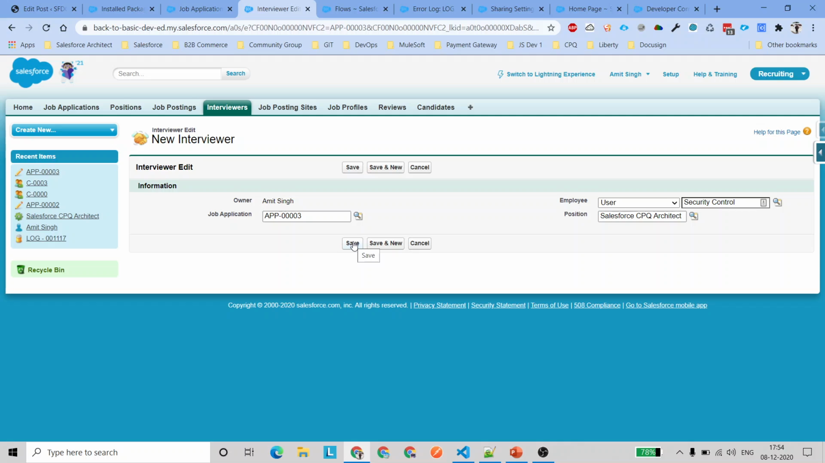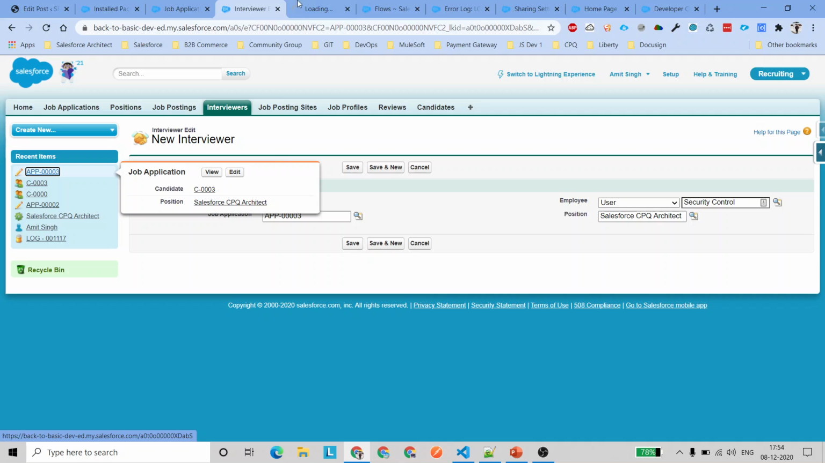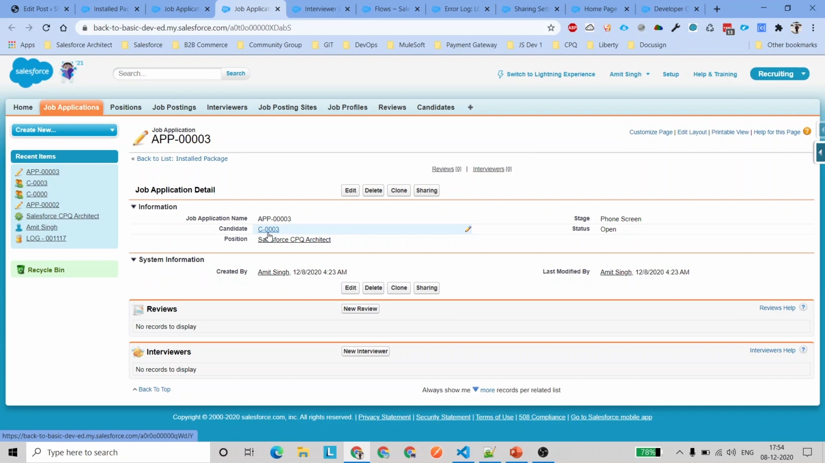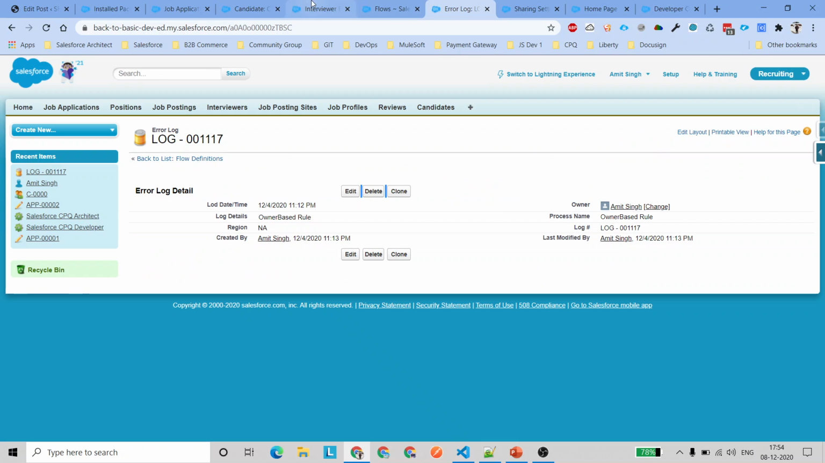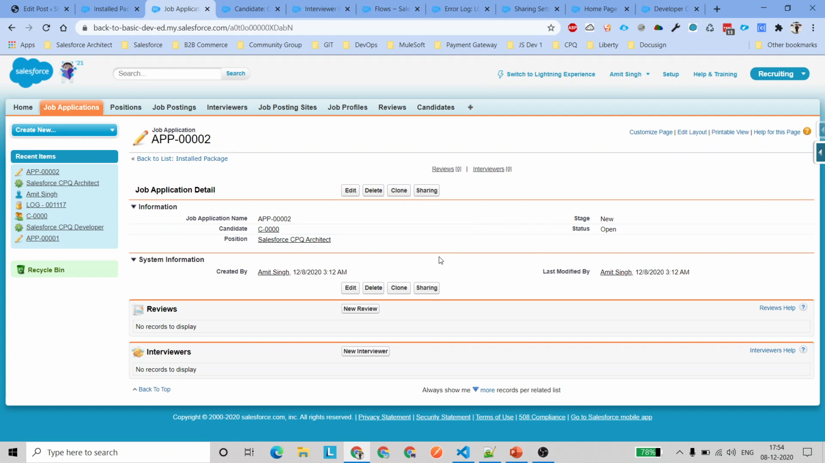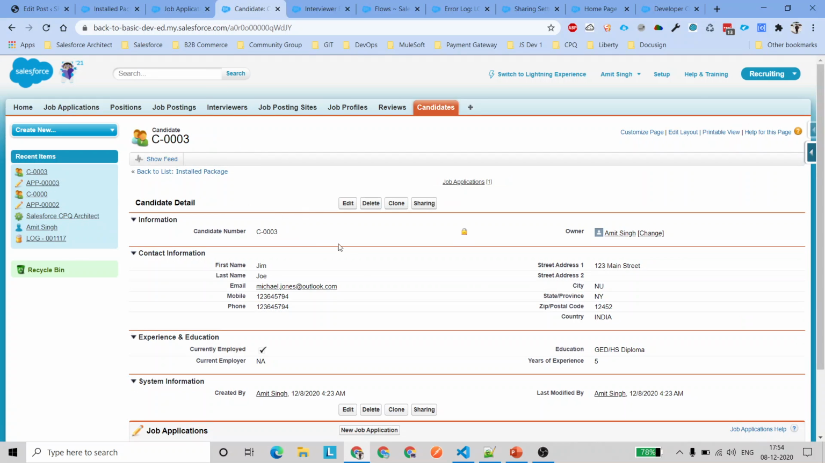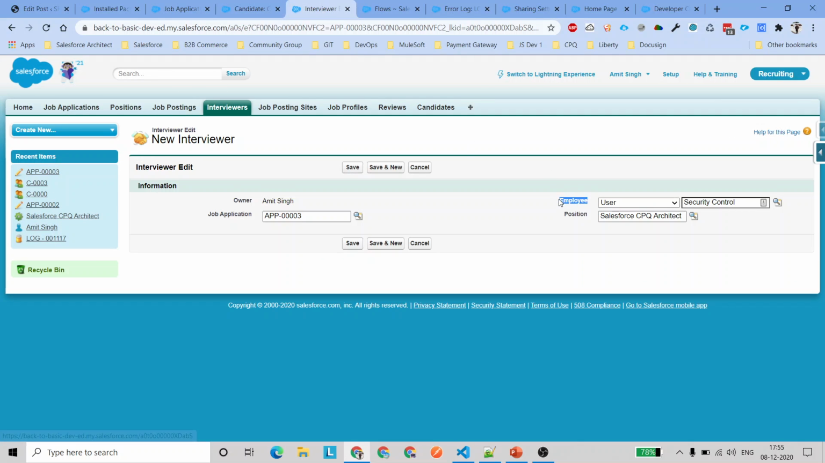As soon as I click on save, the candidate related to this job application, if we go here and open that, this is C 0003. Okay, this is the candidate. It must be shared with the interviewer. For that, because this is something we are going to decide at runtime, we cannot write a sharing rule for this, because a sharing rule is not going to pick up the user under the employee field for that object called interviewers. That is why we are going to write an Apex manual sharing.